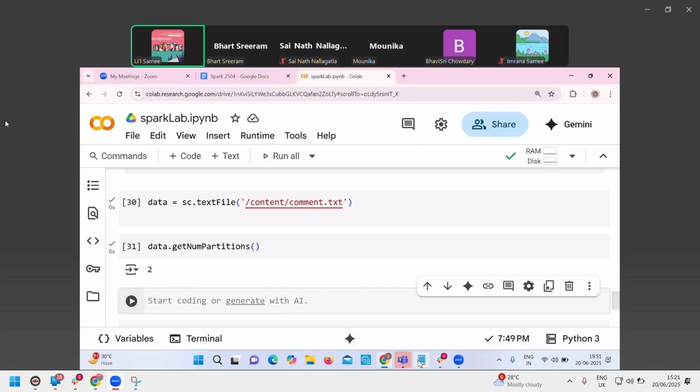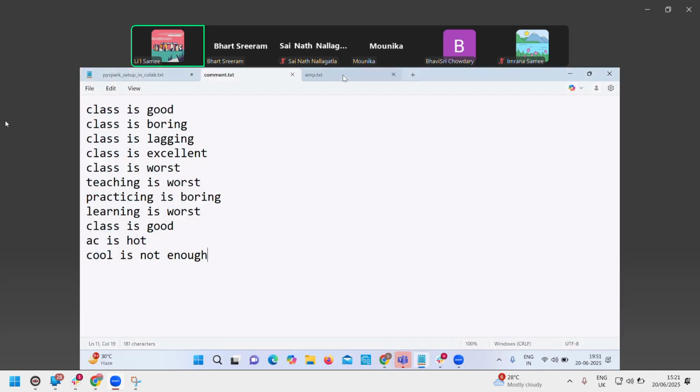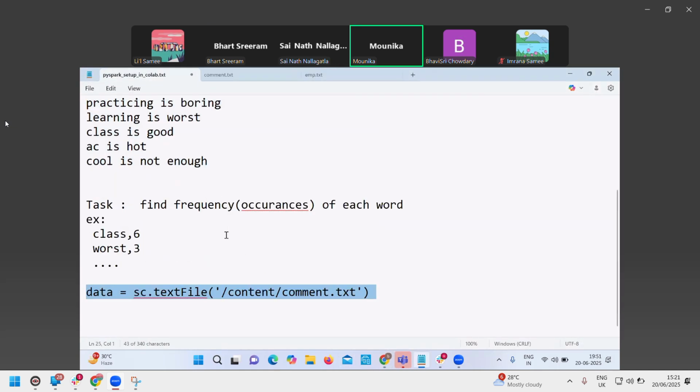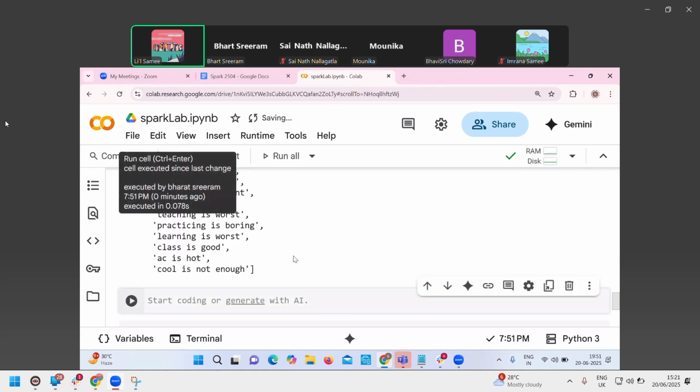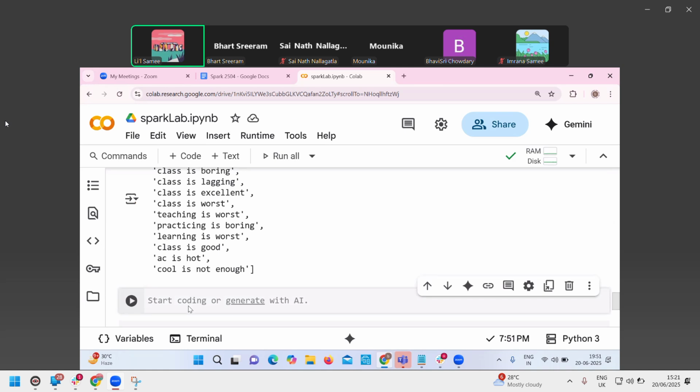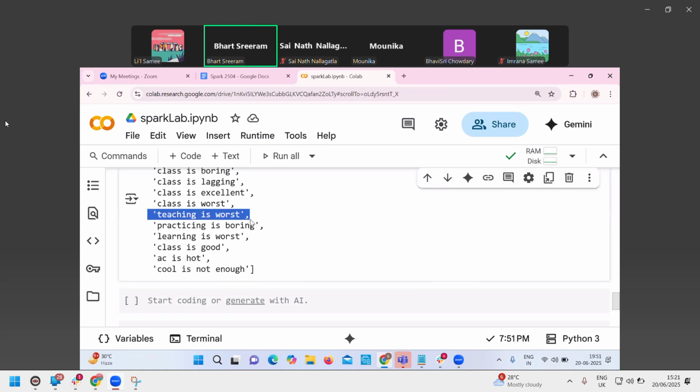Come back to this one. What is our task? We wanted to know how many times each word is frequent. Now data.collect, just check what a sample looks like. Each line is an element in the list. So in the next transformation, I want to take each line and split it into words.